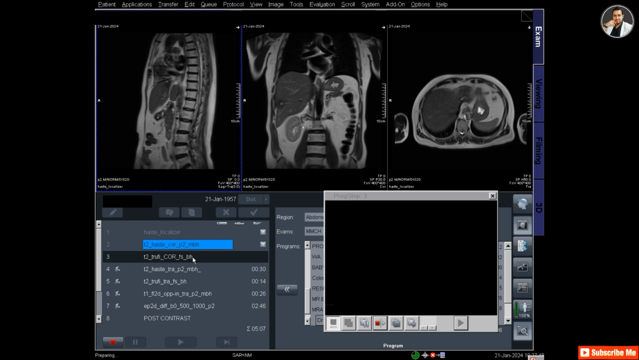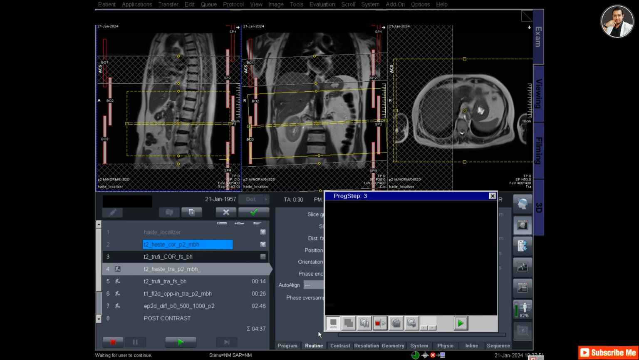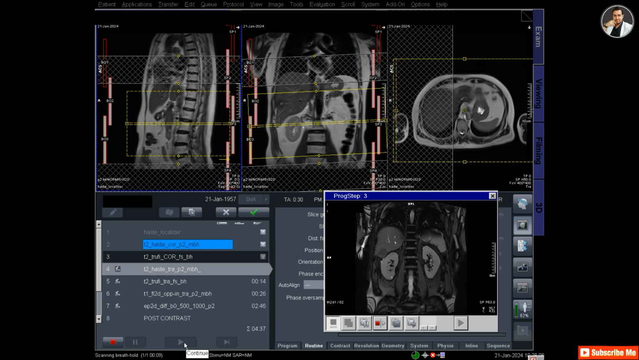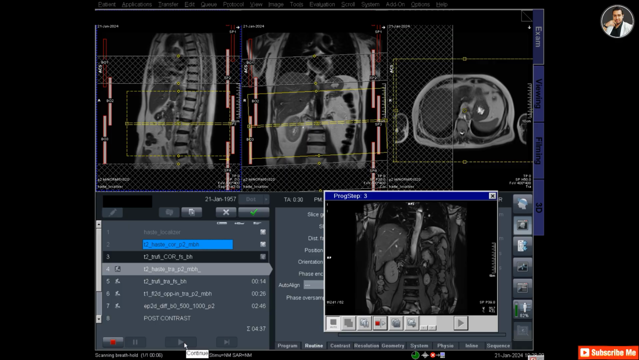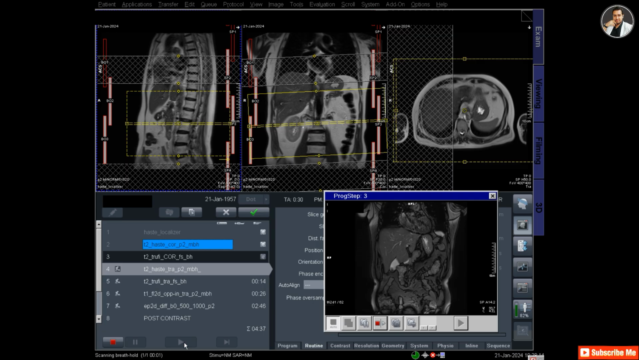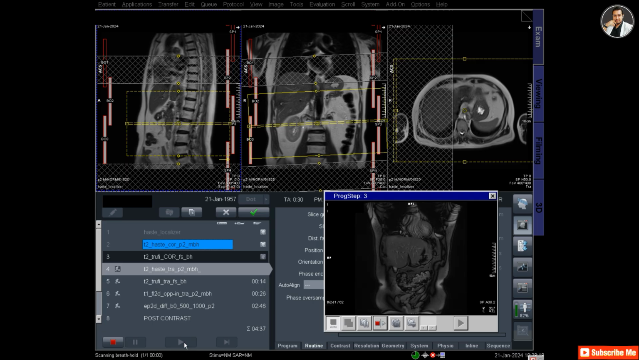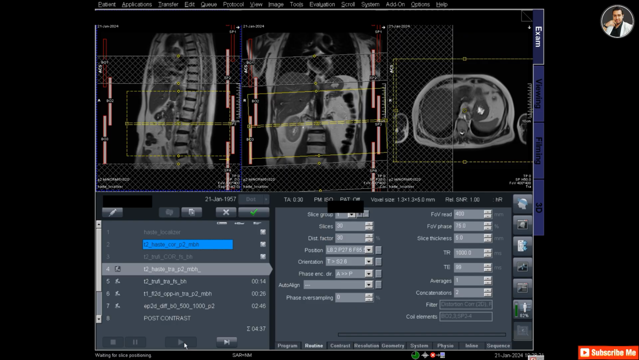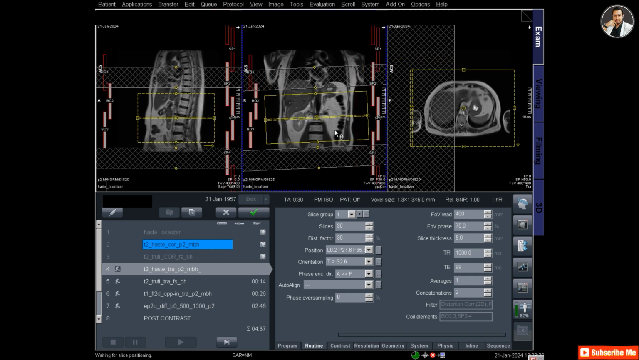Now it's preparing and it's ready to scan. Waiting for user to continue. You can see a green play button at the bottom. Now tell the patient to hold his breath and start the scan by pressing the play button. You can see this is a beautiful TRUFI coronal image, and it's beautifully fat saturated, and this is a single breath hold protocol. So my two coronal scans have been done, and now the axial.